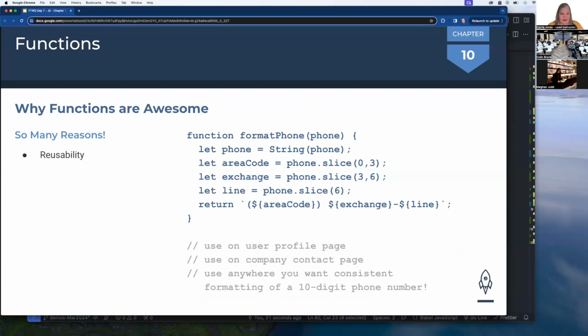They are reusable, right? You can have very DRY code and not have a ton of repetition. Remember, DRY stands for don't repeat yourself, right? And you also can use it in multiple locations.